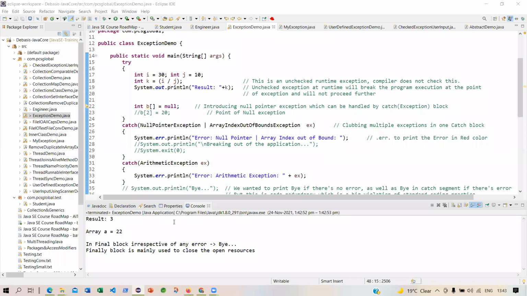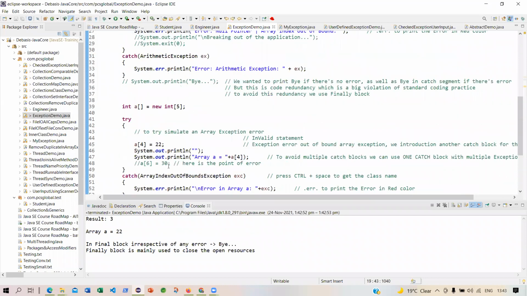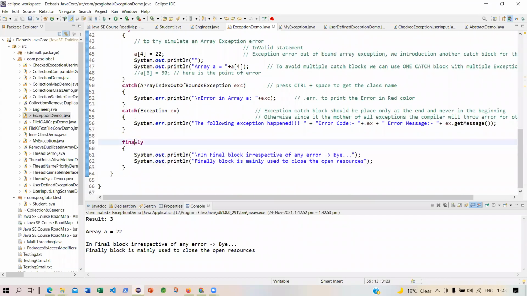Thank you, Deepak. No error, because the points of error has been taken out. And now you are getting result equal to 3, because 30 by 10 is 3. You are getting result 3. Array is equal to A equal to 22. And whether it's an error or not, because you have given a finally block, it has to come to the finally block.